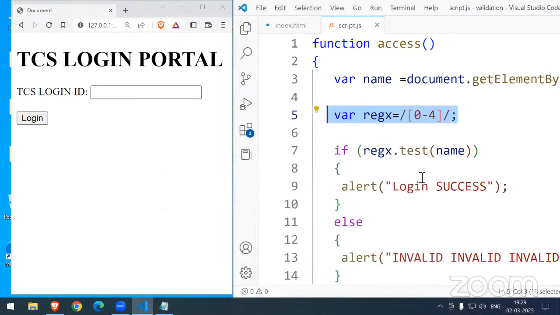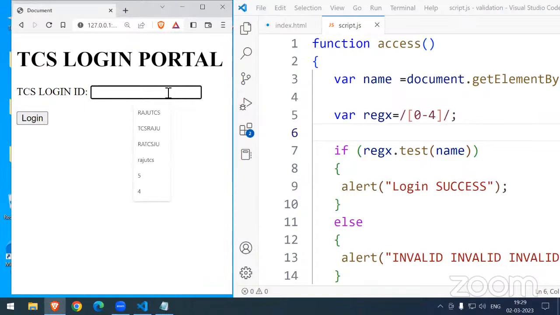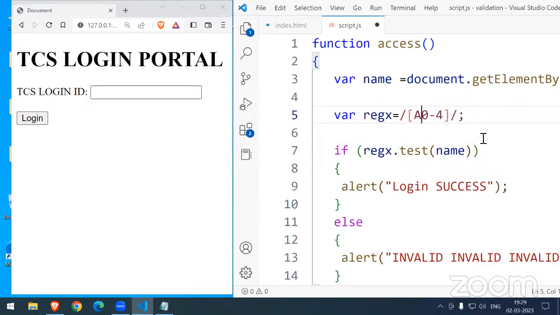Sir, here I want you to provide all capital letters, small letters, numbers. How can I handle that? It's a very simple code. If you are expecting capital letters as well as small letters, and numbers, simple concept: capital A to Z, small a to z, 0 to 9. That's it.